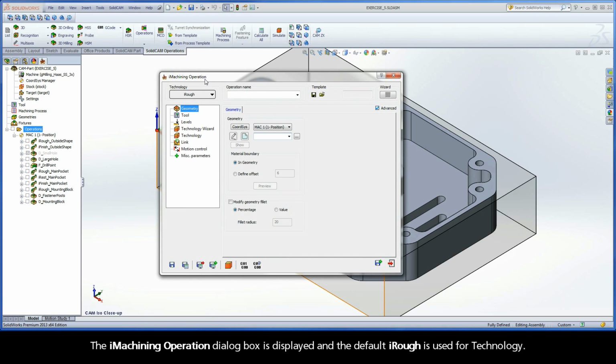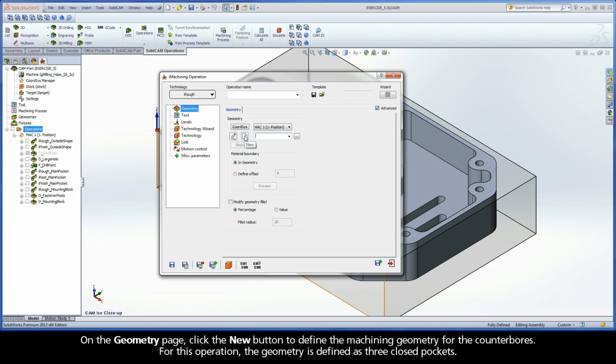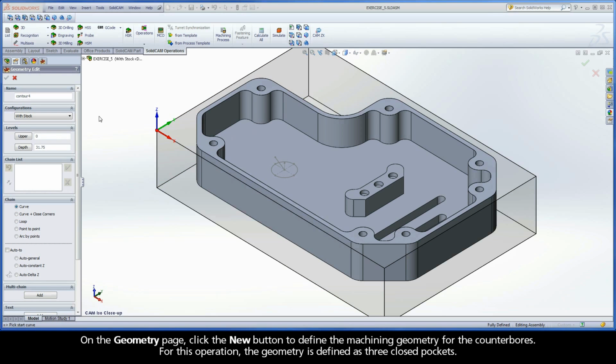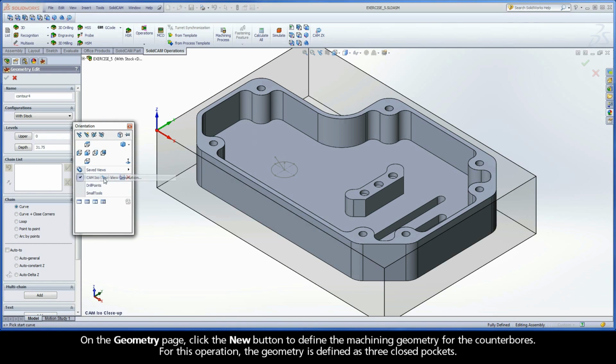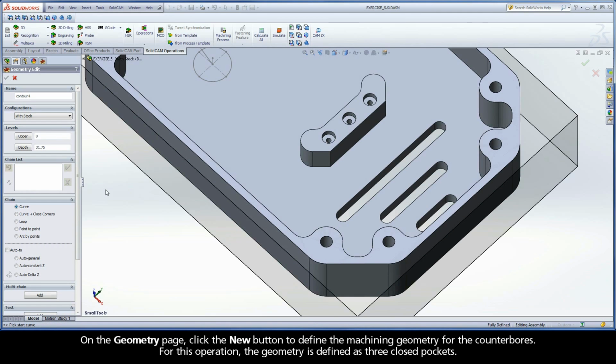The iMachining operation dialog box is displayed, and the default iRough is used for technology. On the Geometry page, click the New button to define the machining geometry for the counterbores. For this operation, the geometry is defined as 3 closed pockets.